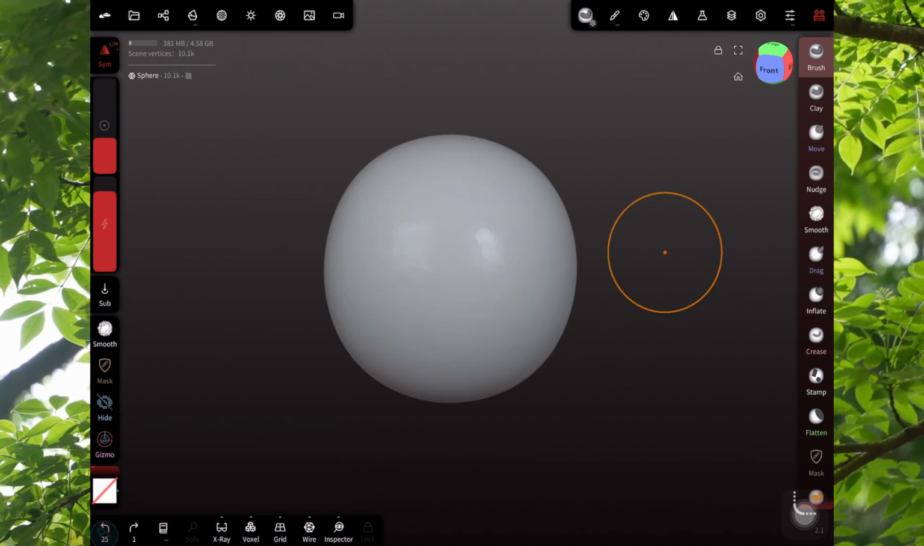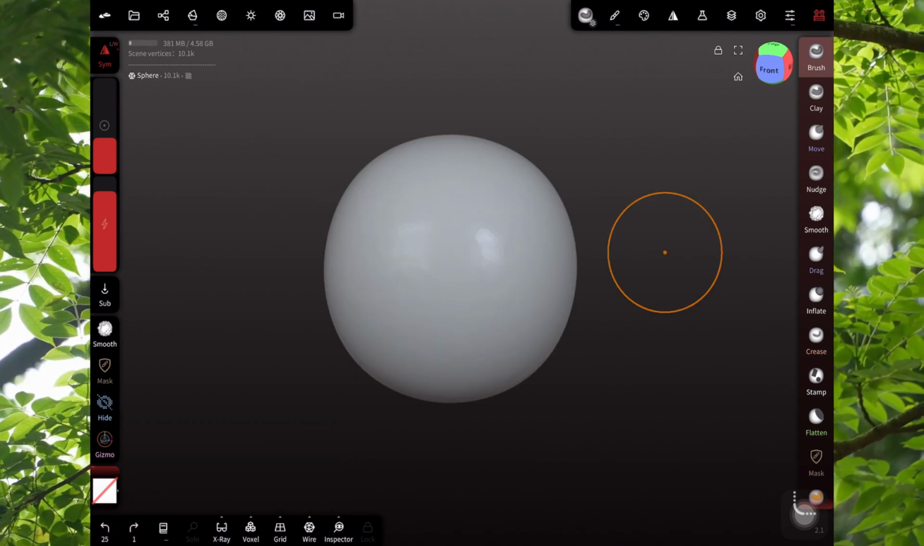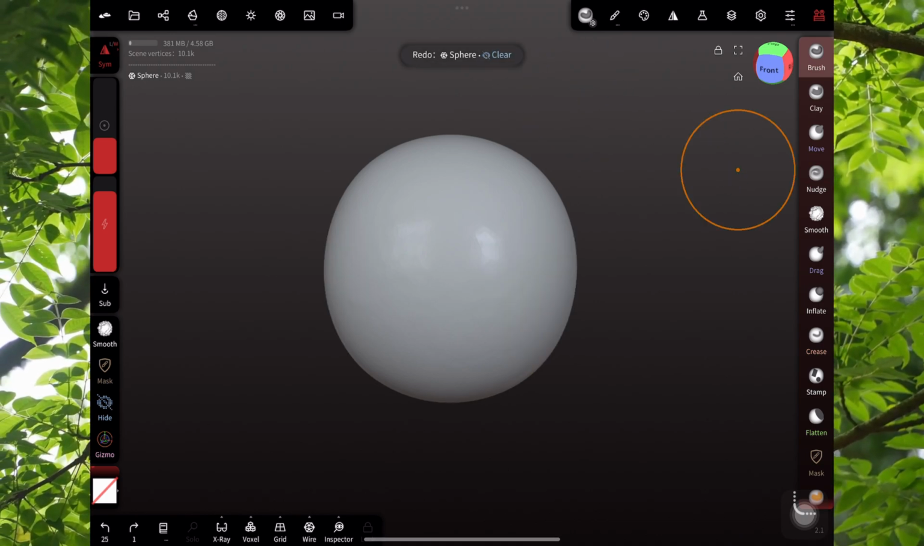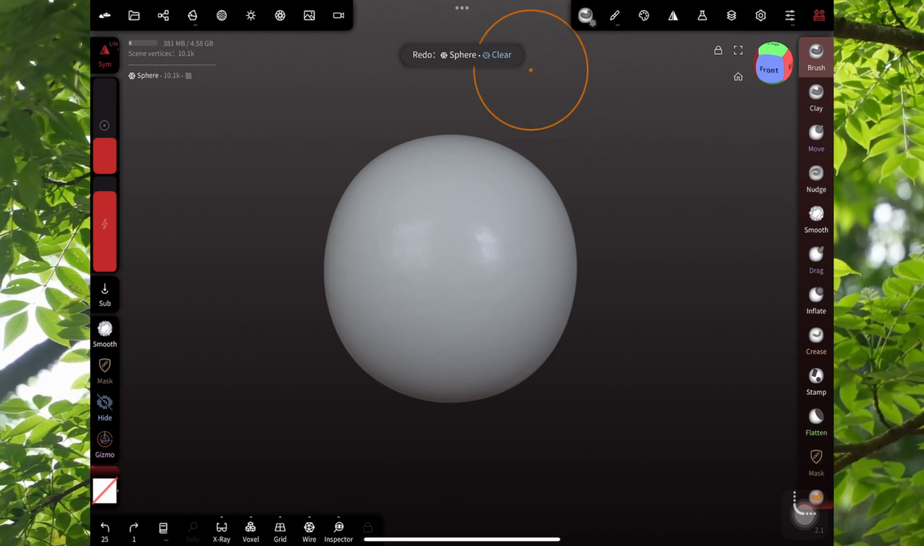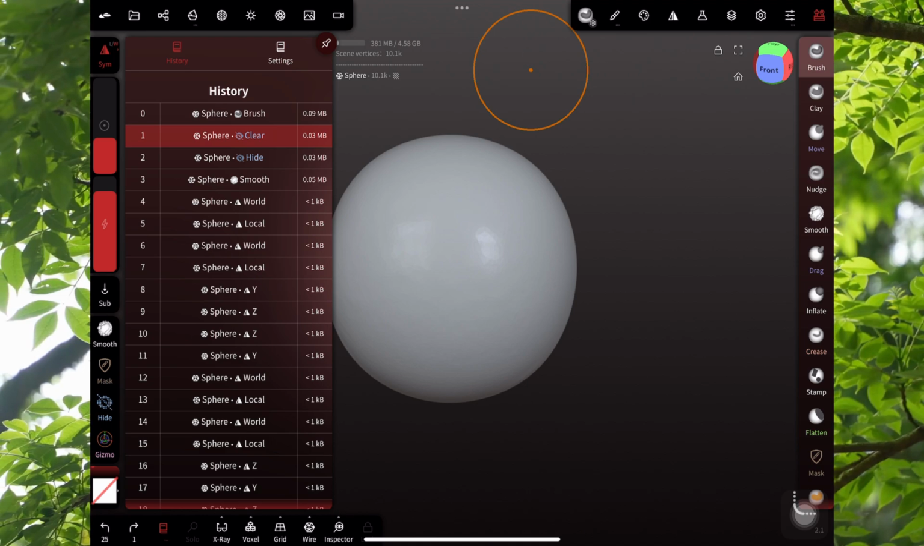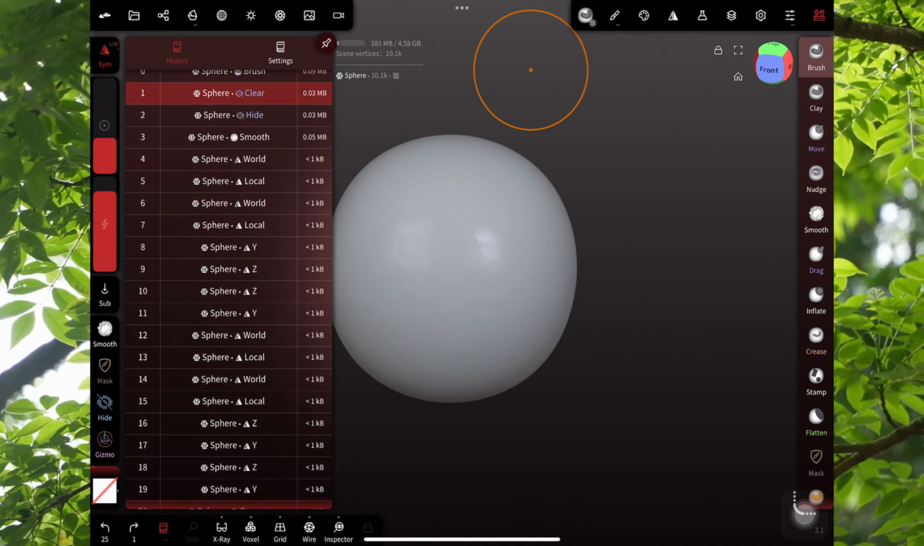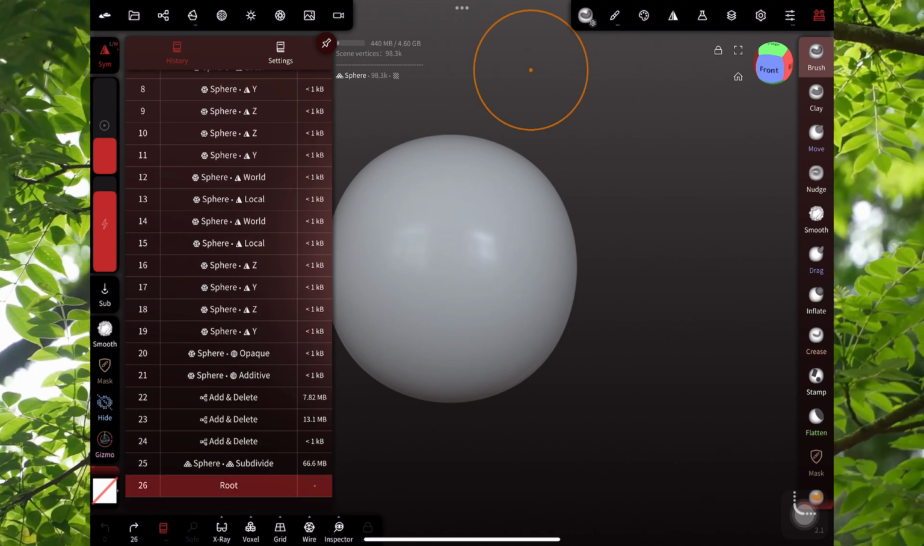Now we're going down here to the undo and redo, but that also works with two fingers and three fingers. So two fingers is undo, three fingers is redo. Then this is the history over here of what you've done. If you really want to go back really far, you can go this route.